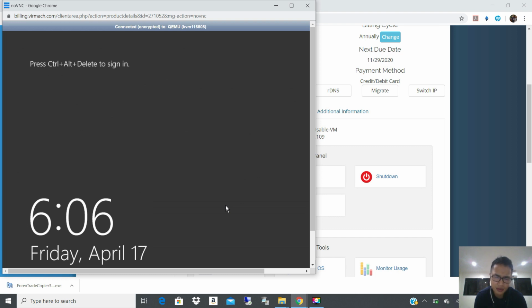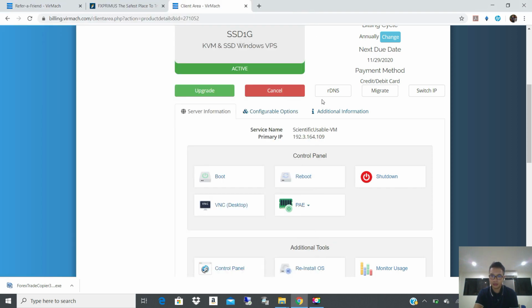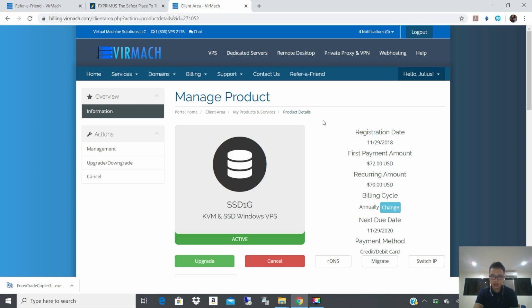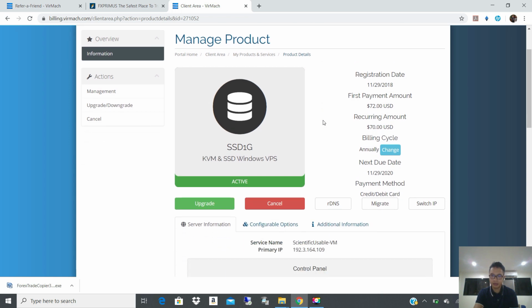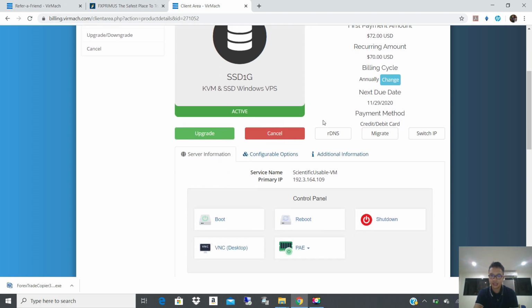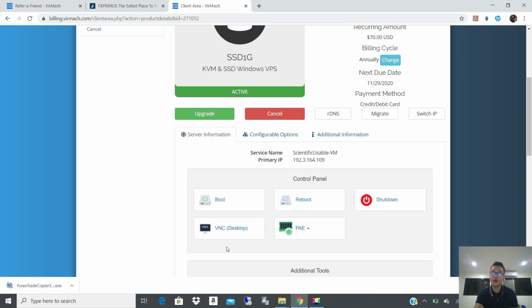You just simply click the next button. I think there are like 2 next buttons before it will lead you to the menu where you can create the password for the VPS. So that's it for Vermac. Remember to wait for at least 10 minutes before you press the VNC after you avail the product, because they will be setting it up first for you.